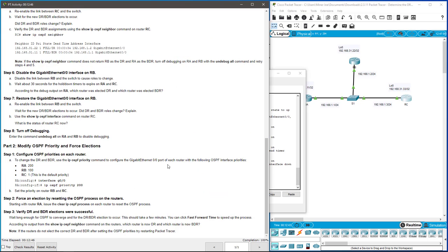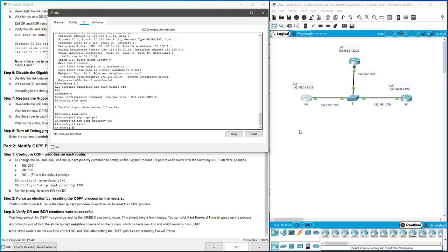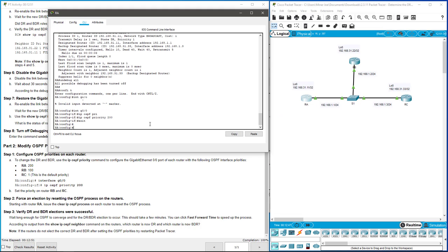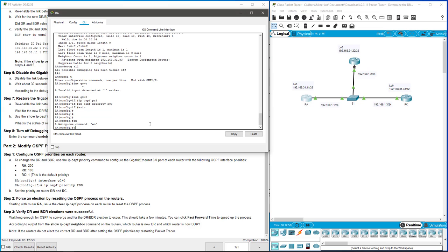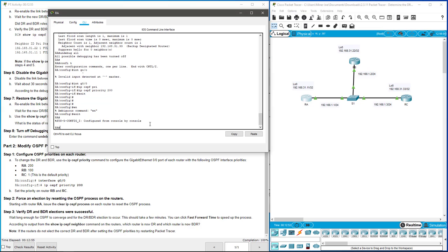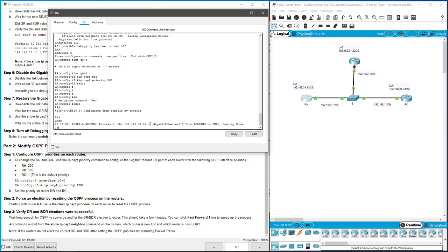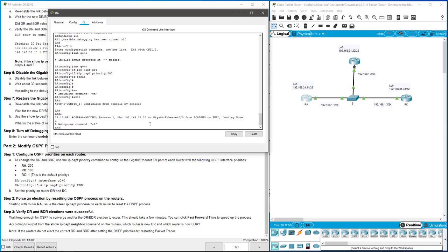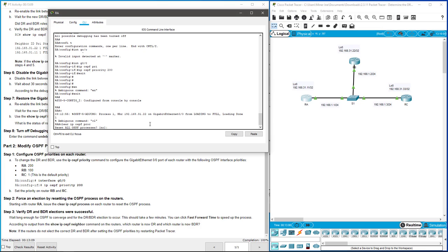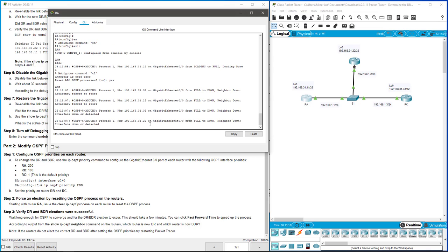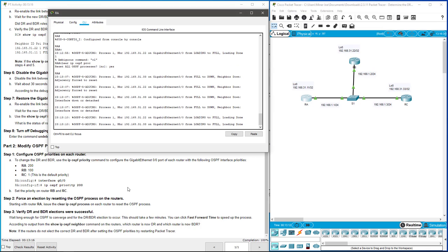So starting with A, if we want to update all this, one of the ways to get the changes to update in the system is to clear it. So we'll do clear ip ospf process. Yes, and we're going to clear it. We'll run it, and it says, okay, starting with A, clear the process. We can do B, and we can do C as well.